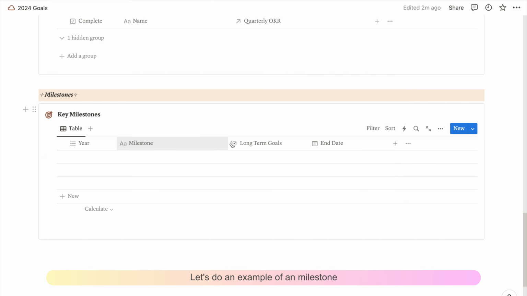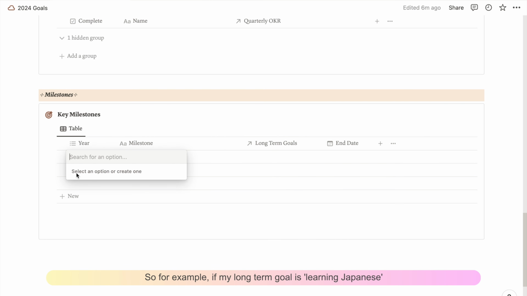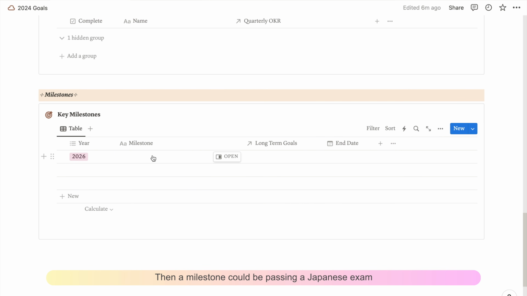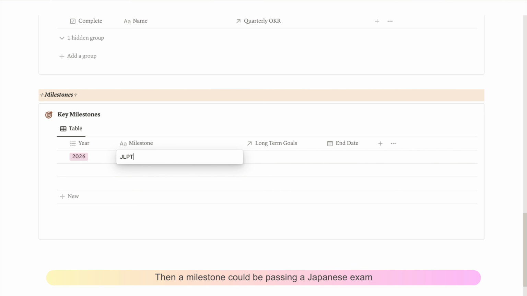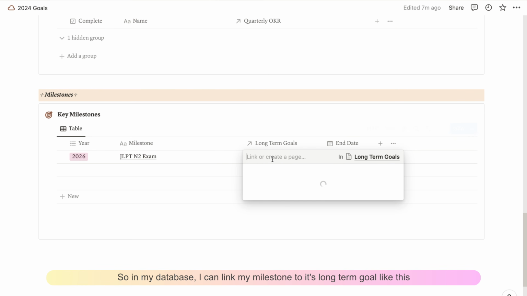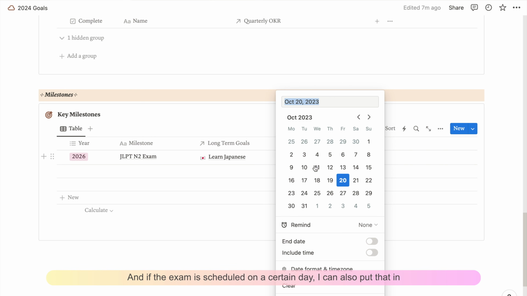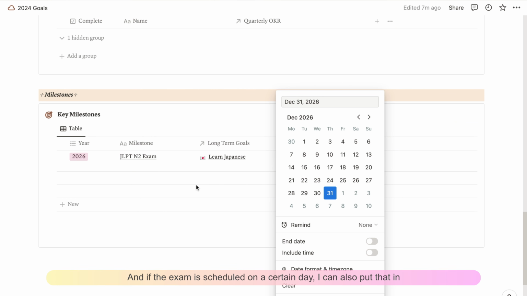Let's do an example of a milestone. So for example, if my long-term goal is learning Japanese, then the milestone could be passing a Japanese exam. So in my database, I can link my milestone to its long-term goal like this. And if the exam's scheduled on a certain day, then I can also put that in.